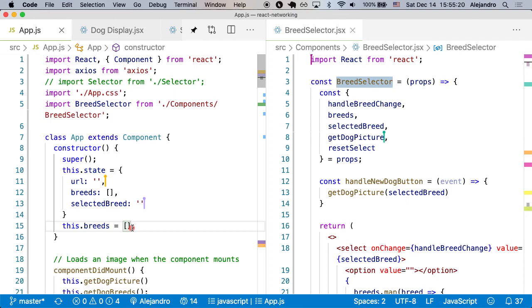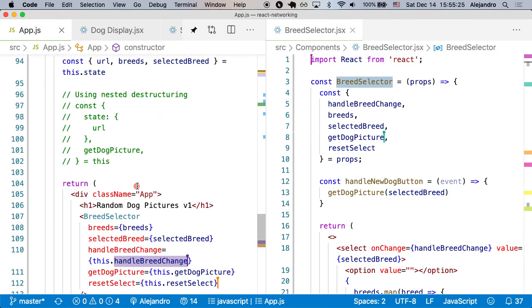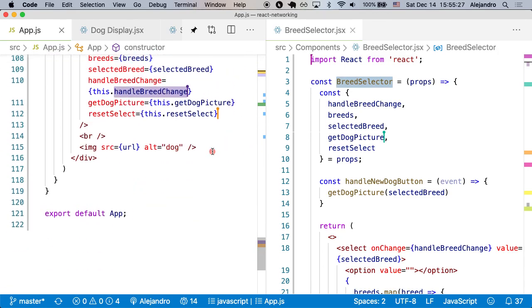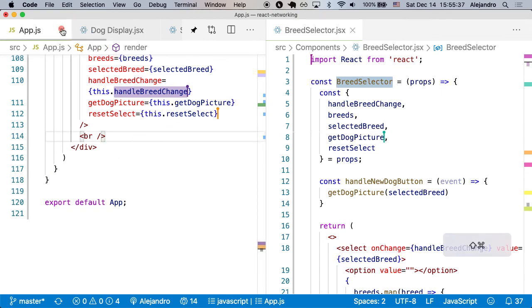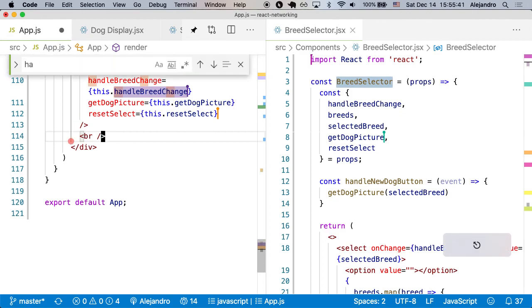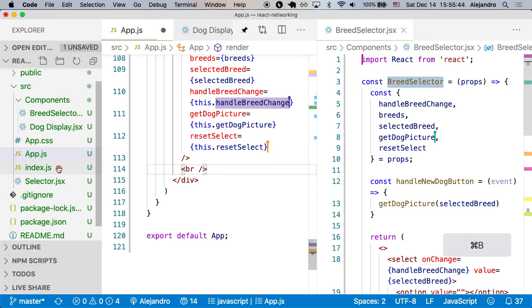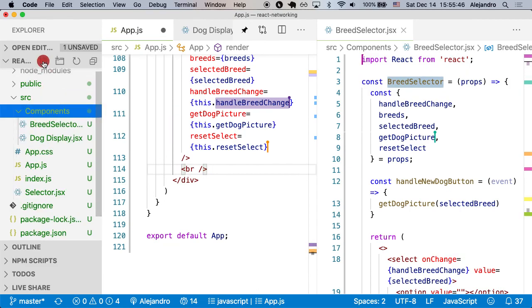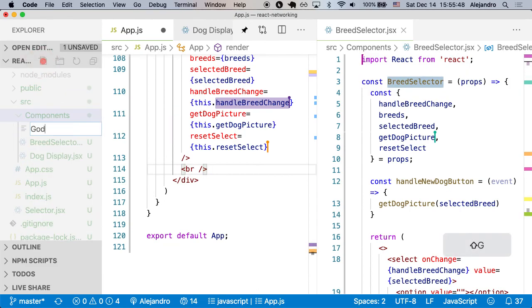And here I'll be contradicting myself on what I told Hubel earlier, which is you shouldn't have a component that is just for one element. But I'm literally gonna take this image and I'm gonna create a new component. I took that with command X to cut it. Let me open here the side. And I'm gonna create a new component that I'm gonna call dog display. But let's just call it dog.jsx.